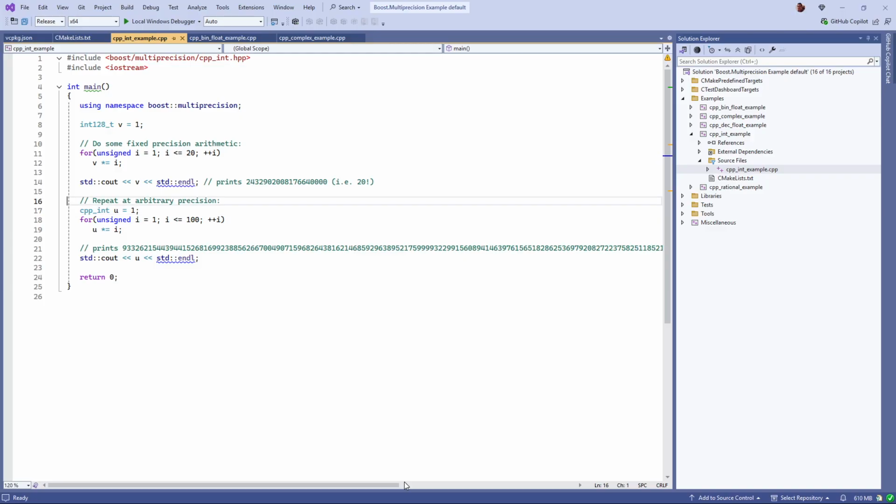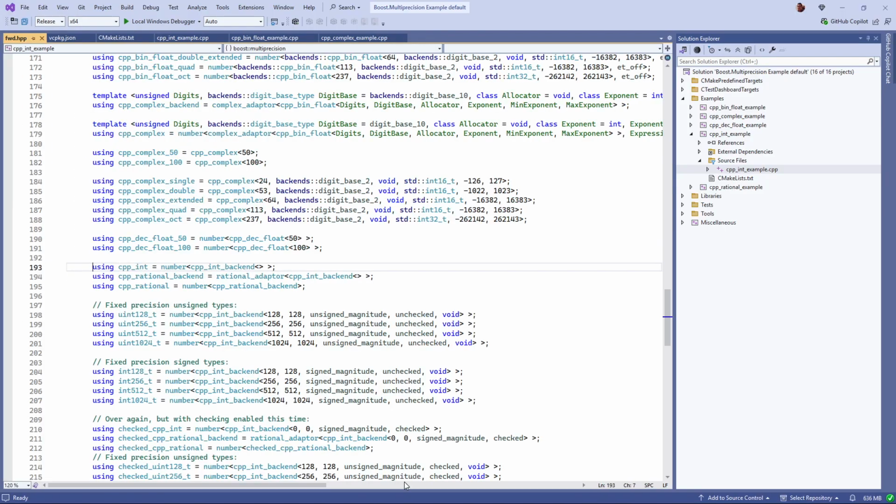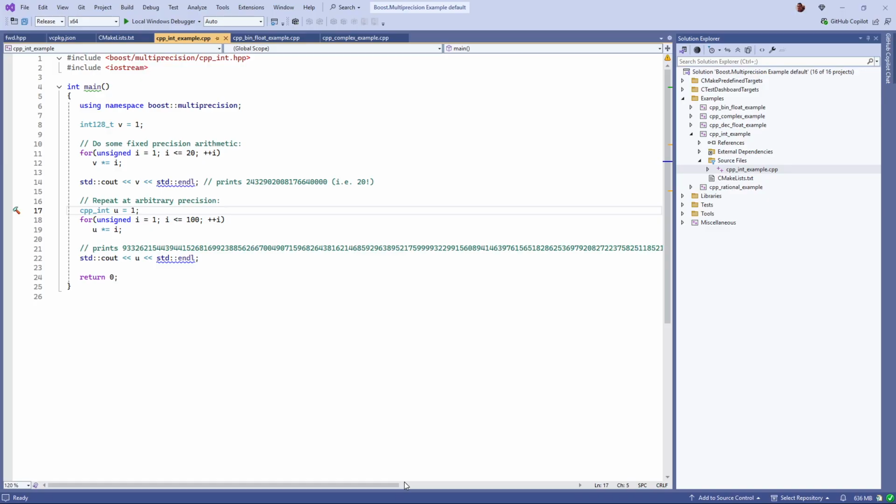And here they're using the arbitrary precision. So this int128_t was defined as an integer with 128 bits, and here they are using the arbitrary precision int. If we drill into that type, we see that it is a number instantiated with the cpp_int backend, and the precision argument is just empty. Some of the backends require you to supply 0. Some of them you can use empty, or maybe they all accept empty. I didn't test that.